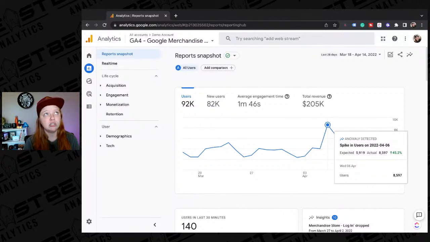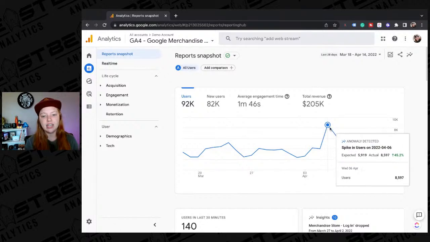what else do they do it for? They do it for conversions, specific traffic sources, all of that. They're modeling all of that. And when something is out of the ordinary, they highlight it on the screen for you. And when you hover over it, it will say anomaly detected, spike in users on this. This is what was expected, and this is the actual.